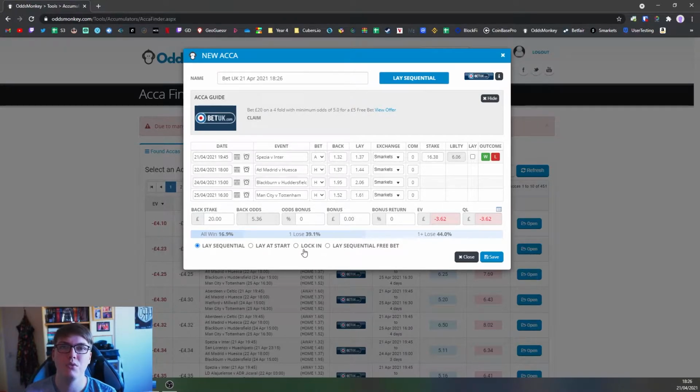Lock-in is if you would want to do it as a reload offer. So let's say there's different ACCA insurance offers, which we'll talk about either tomorrow or the day after. So it'll be out this week, where we'll go through ACCA refund offers in depth. So make sure to check that out if that is of interest to you. And then lay sequential free bet. Now the difference between the lay sequential and the lay sequential free bet is sometimes you might get a £20 free bet that you have to use on an ACCA. If you use it on an ACCA, you would do the lay sequential free bet.